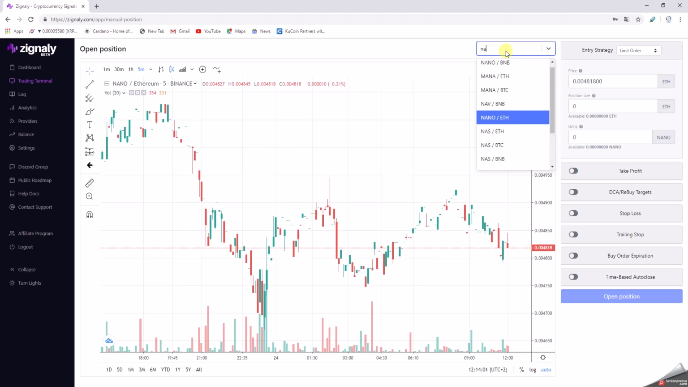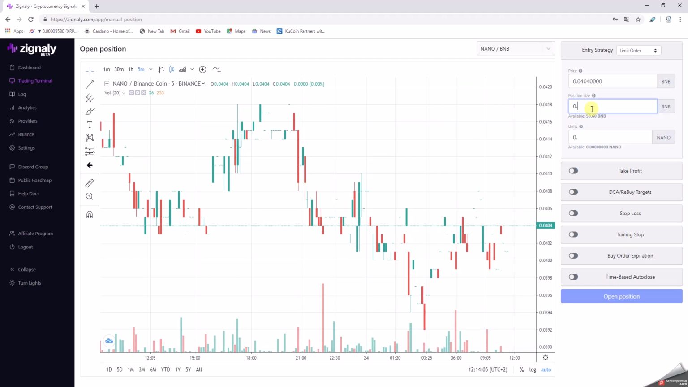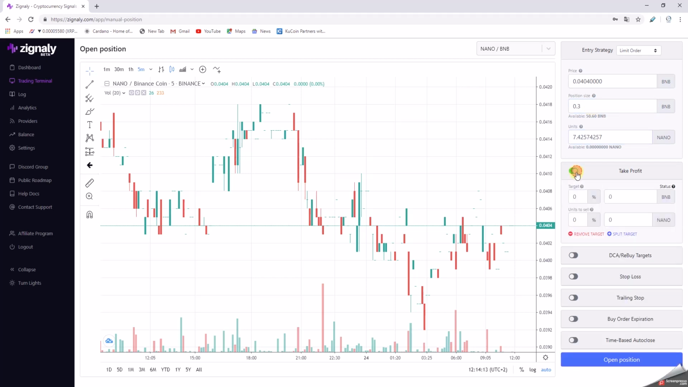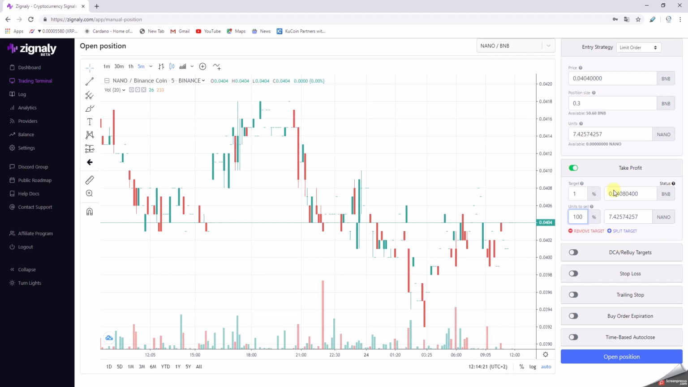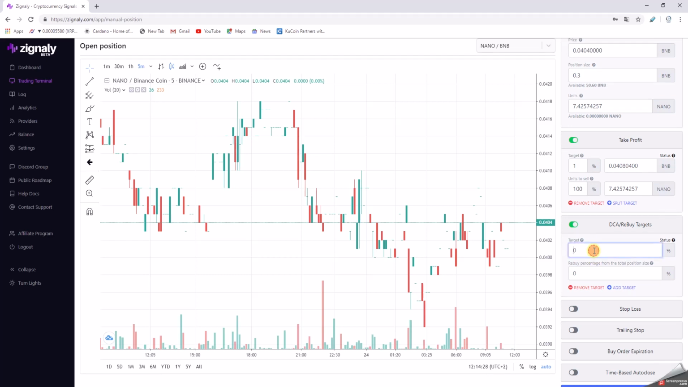My mistake. Now we select Nano over BNB. Here you specify the position amount, and here you put the take profit. 1%: in the first 1% I want to sell all the position I am holding. And here you can put the DCA.